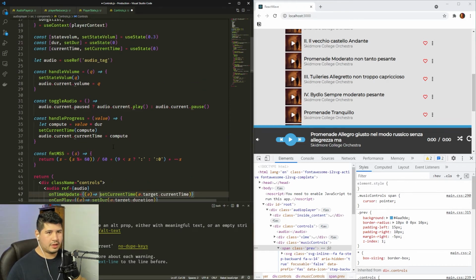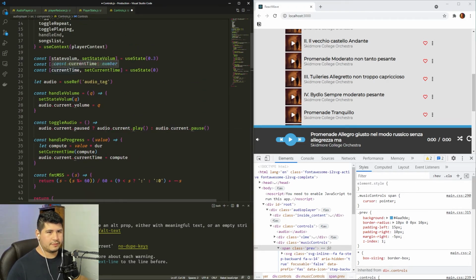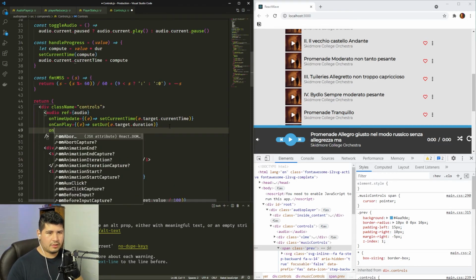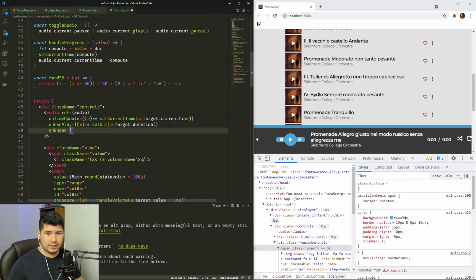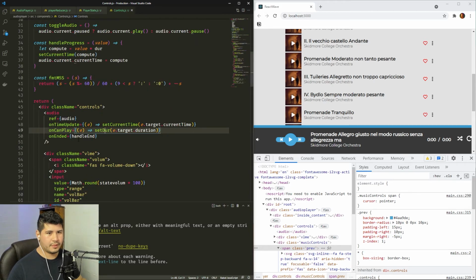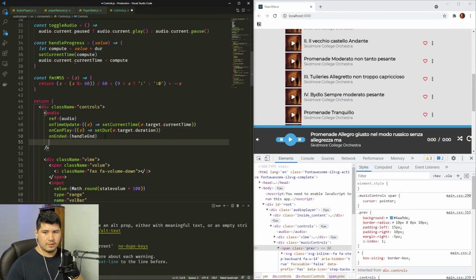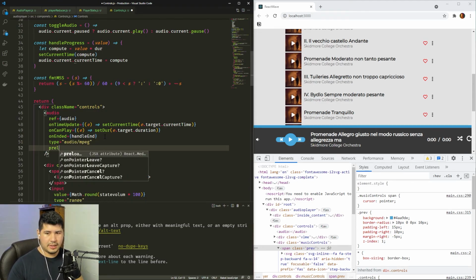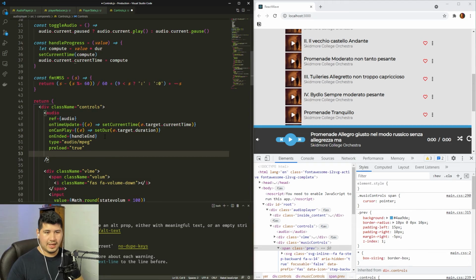These two functions are the functions of the local state, so to speak. Then onEnded, we execute the handleEnd function of the player state. So this function right here. And that's it for the events. Now we're going to put some normal tags here. So the type of the song is going to be audio/mpeg. Then we have preload true, so we have the audio preloaded.